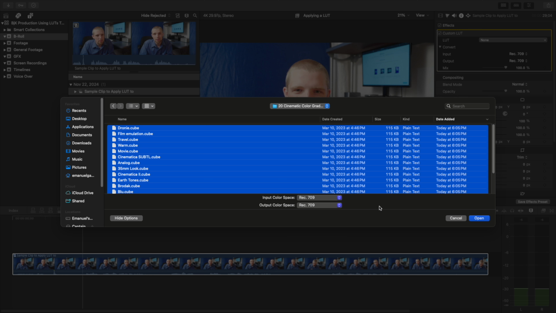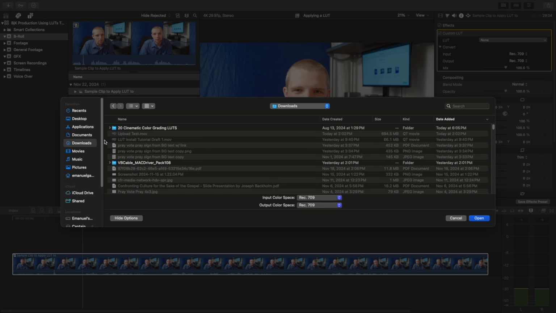One of the really nice features in Final Cut Pro is that you can install a whole folder that contains a collection of LUTs. This really helps to organize your LUTs so they're easy to find while you're editing. If you've purchased a LUT pack, or if you have several LUTs which you want to keep together as a group, just make sure all these LUTs are inside a folder. Then, in this window, select the folder instead of selecting the LUTs individually.